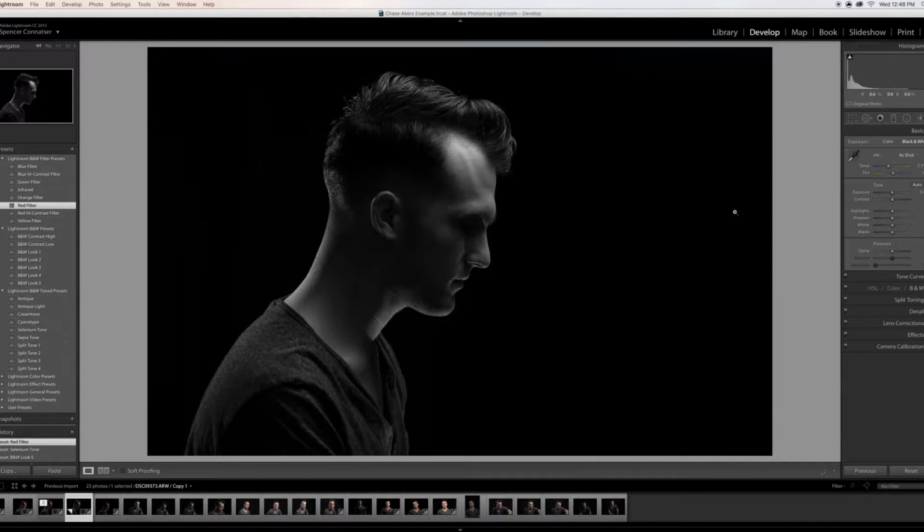So we've created our virtual copy. We've applied that, or you can just click on black and white up here. I like to have a general, better place to start. So we're going to start there and then start moving the sliders a little bit. So let's add a little bit of contrast.